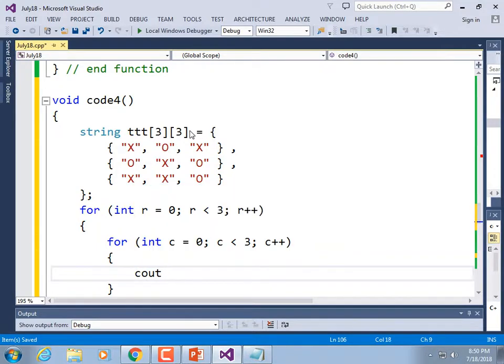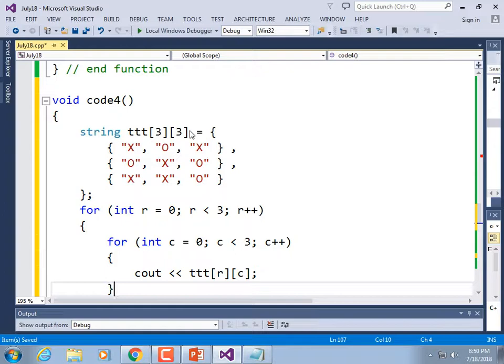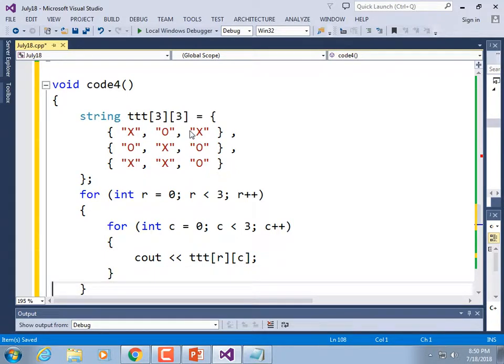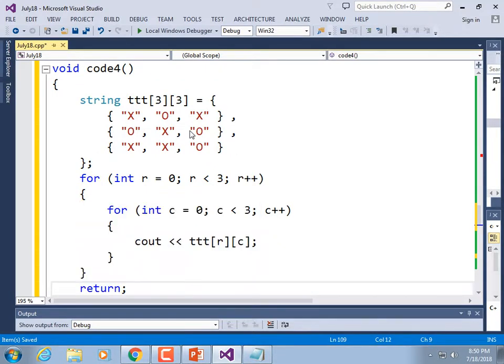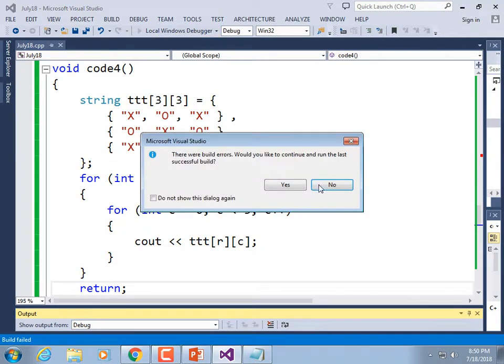And I'm going to make a mistake here that we'll go back and fix, just so I can ask you what I did wrong. cout, arrow, arrow, TTT subscript r subscript c, semicolon. And then at the bottom of our code, return out of it. Now this isn't going to do exactly what I want. Let me show you what I mean. When I run it, okay, it doesn't do at all what I want.